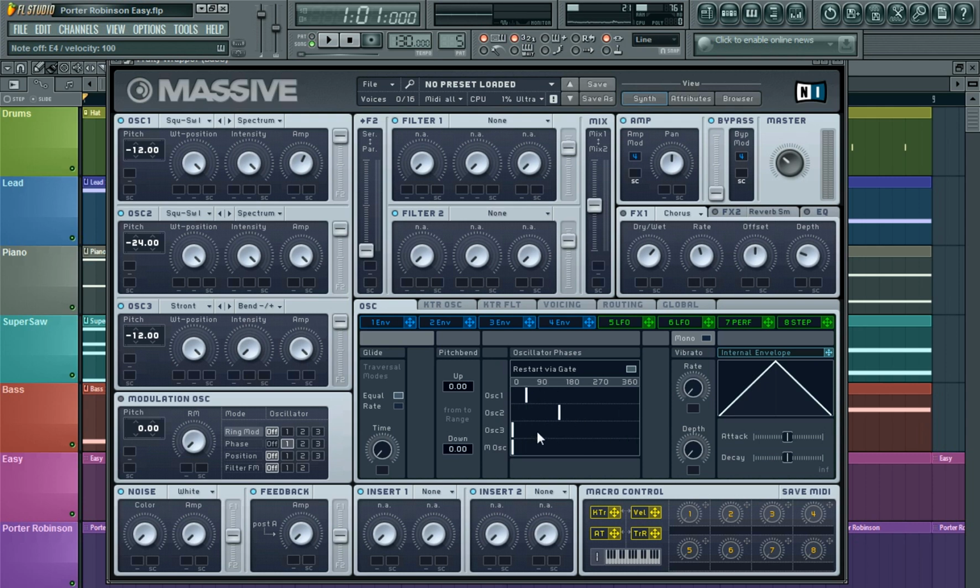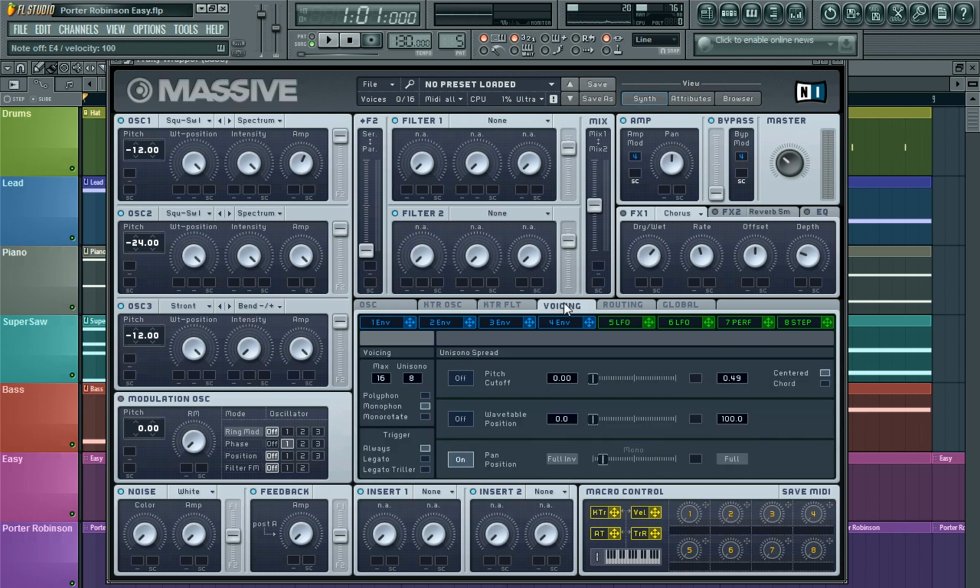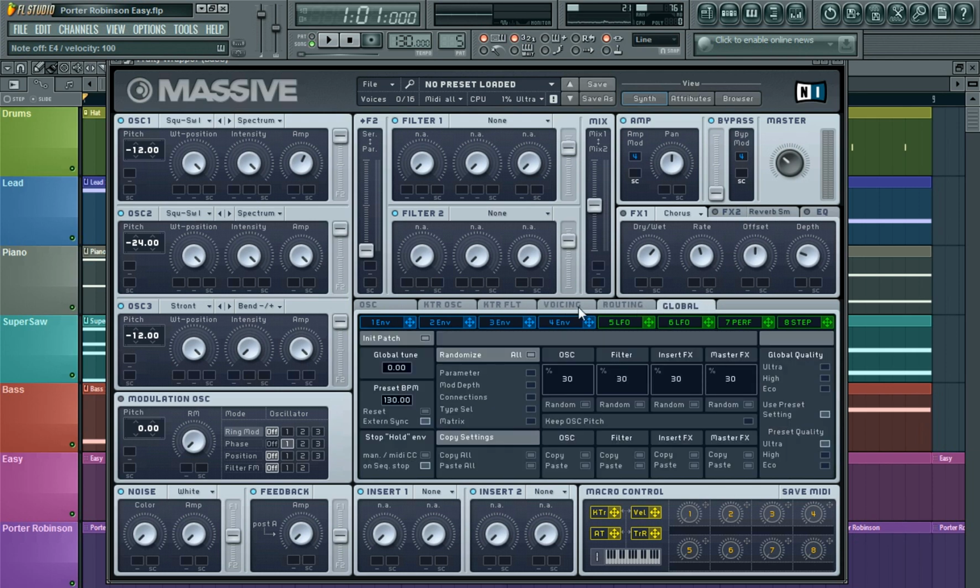You can move these about if you want, these little sliders. It doesn't make too much difference though, but whatever you fancy. Yeah, I've already done that, haven't I? I've already done voicing. Ignore me.